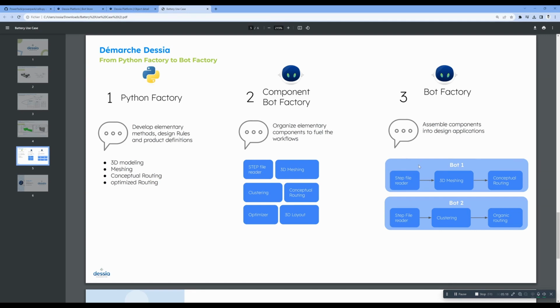So maybe as a first step, I need to understand what's the design volume, right? So the bot will need to read a step file to read the 3D volume. And then I need to mesh this volume to be able to understand it and break it down into elementary parts. And then I need to design within this volume and so on and so on. And so this bot is an actual replication of how an engineer would go about performing the process.